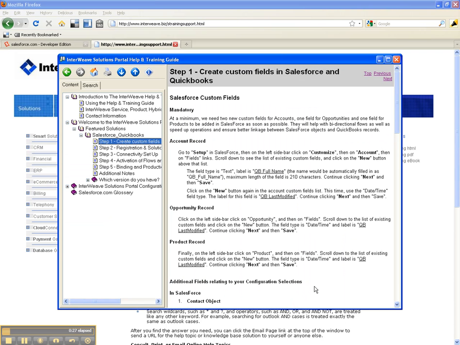You can see the table of contents on the left-hand side and the related detail on the right. Where we are under Featured Solutions is the Salesforce QuickBooks. Step 1, create custom fields in Salesforce and QuickBooks. Now there are mandatory fields required in both applications for the solution to integrate properly. So for example, under Account Record, we have QB full name and QB last modified. Under Opportunity, QB last modified, the same with the product record.